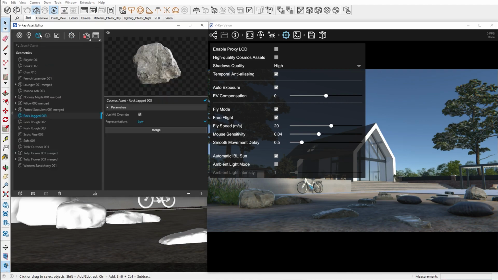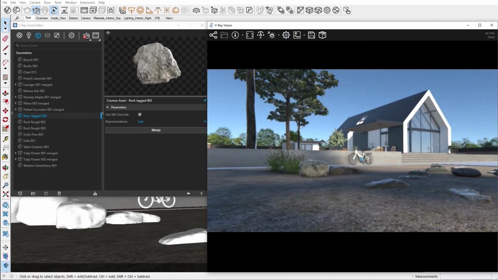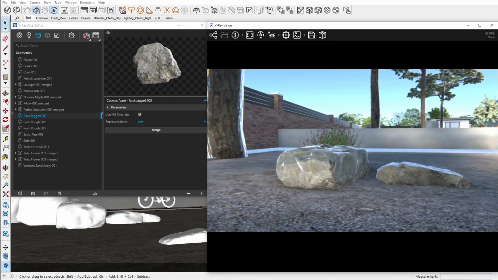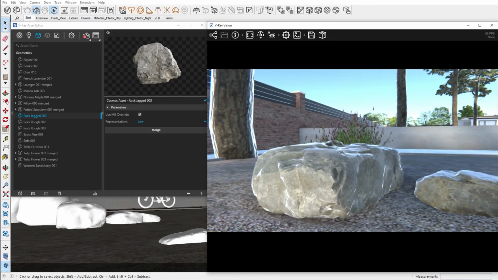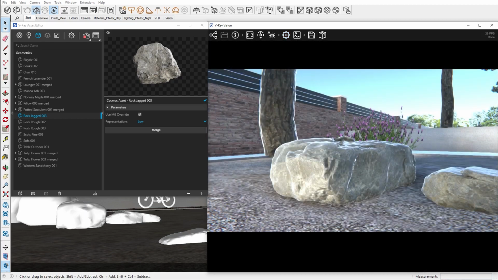Every Cosmos asset has different representations of its geometry. This means that there is a high and low polygon version of the asset. Enable proxy load means that Cosmos assets closer to the viewing camera will be displayed with their highest polygon version, and objects further away with their low polygon representation. When we turn it off, each asset will be displayed with its highest polygon version. Let's go closer to this rock to see the difference between the high and low polygon representations. Notice the very sharp highlights on the corner of the rock. When we enable the high quality Cosmos assets, you can see a drastic difference.